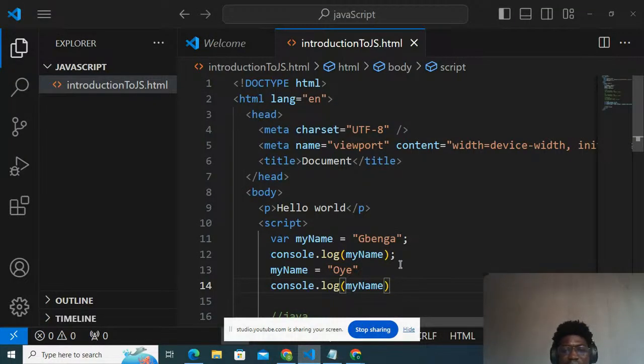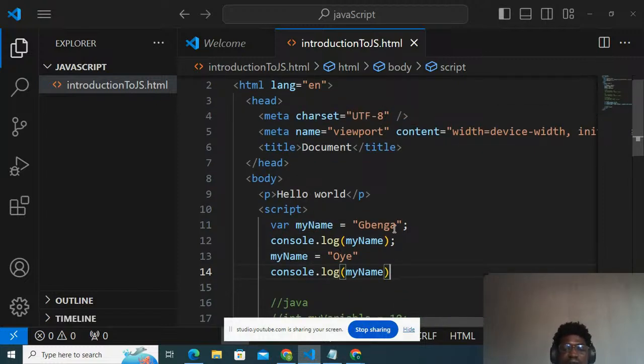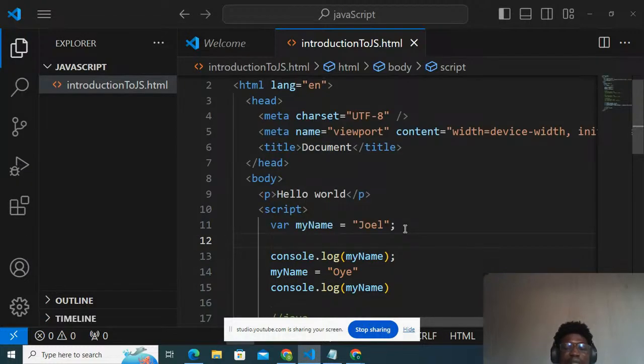Imagine I've declared this variable my name, and I've made use of it so many times in my program. Now imagine my name is no longer Gbenga, my name is now Joe. Once I just change it here, Joe, it changes every other part in my program. But imagine I'm just making use of Gbenga alone throughout the program. That means if I want to change my name, I have to go everywhere I use Gbenga and change it to Joe. But we don't need to do that since we'll be making use of variables.